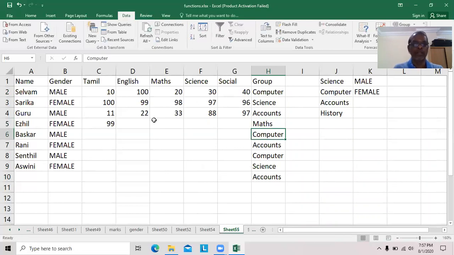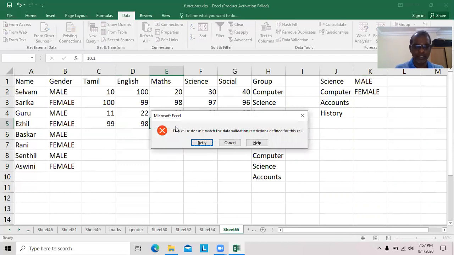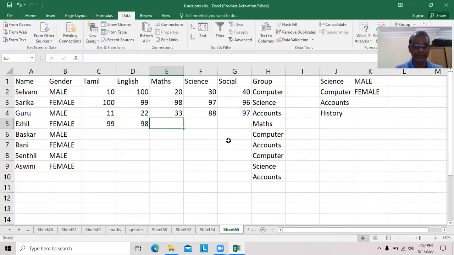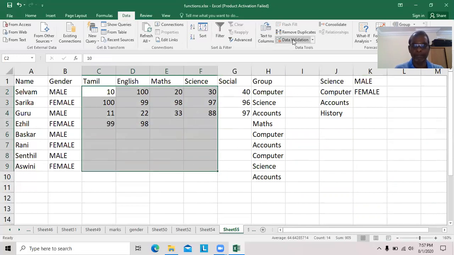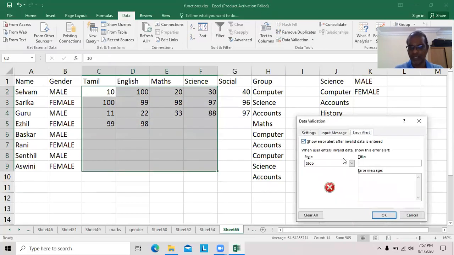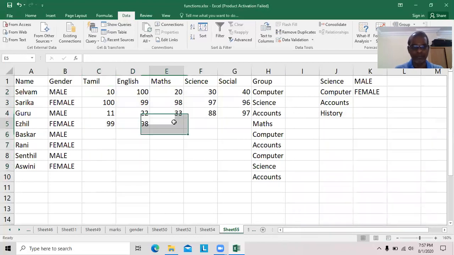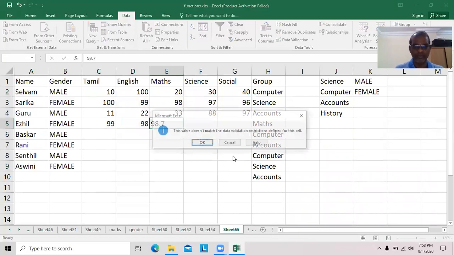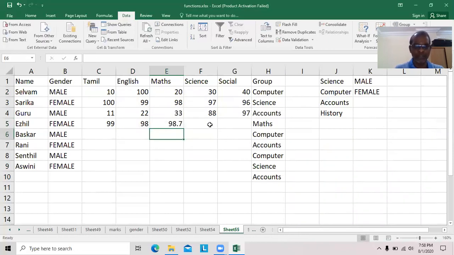Okay, so one more thing I would like to inform you. It shows error. Here I would like to change it. Instead of error, I want to change it to information or warning. If stop is given, that value will not be accepted. Now we are giving warning.